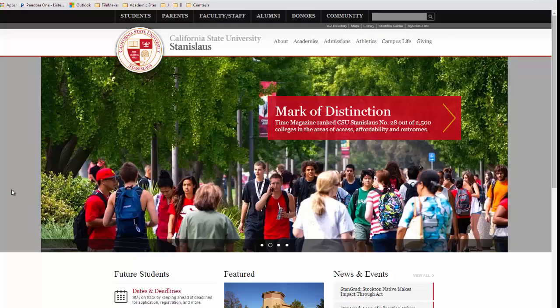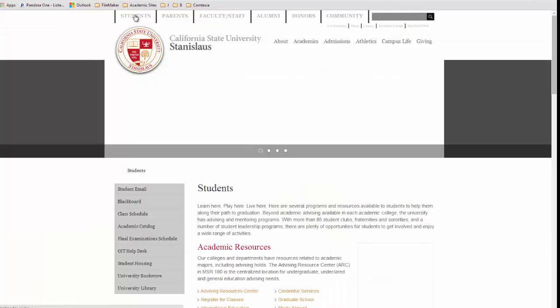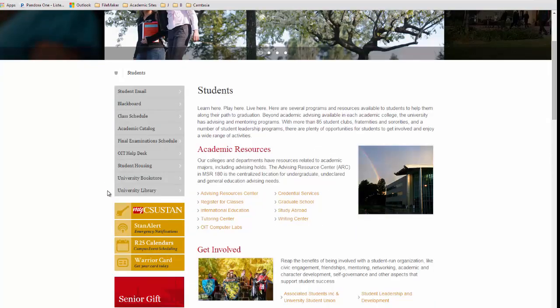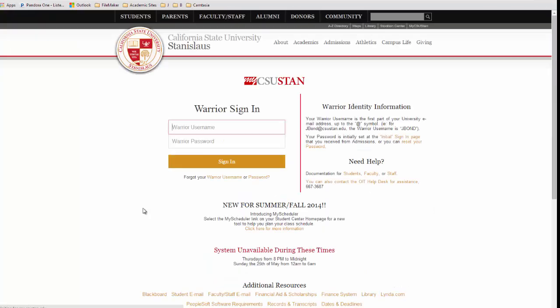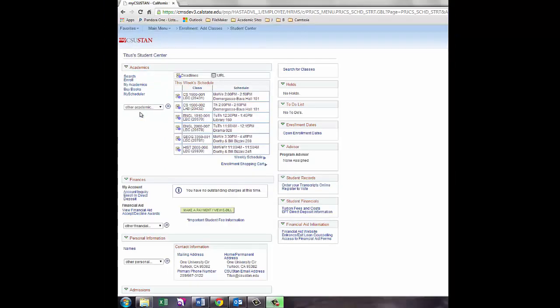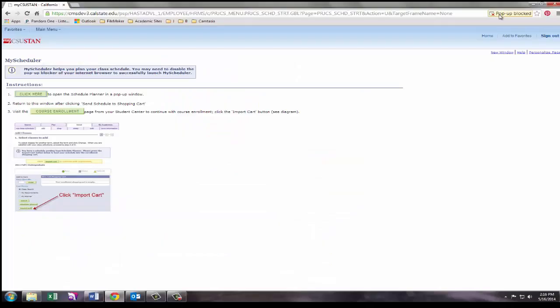From the homepage, we want to click on the Students link. If searching for classes, click Schedule of Classes. If not, scroll down and click My CSU Stan logo. Once you have entered your own Warrior student username and password, you will then come to the student portal. Again, the Student Center is the central location of everything important you need to know as a student here at CSU Stanislaus. Once in the Student Center, click on the MyScheduler link.